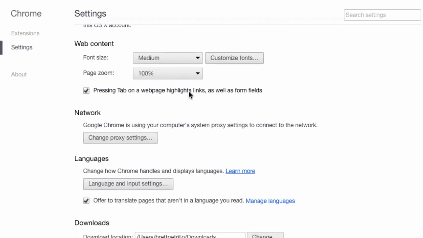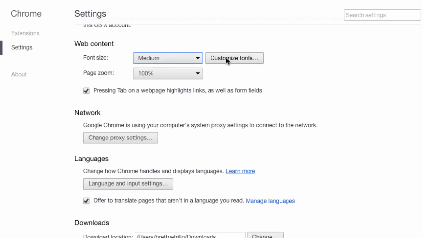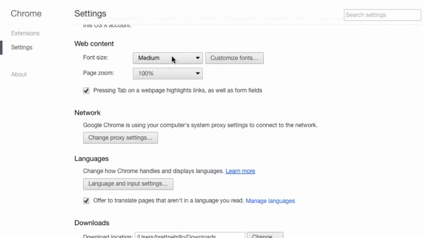You can customize the font that you see in Chrome. You can customize the size from very small all the way up to very large. You can customize what kind of fonts, what styles, and you can show how big your page is right there.